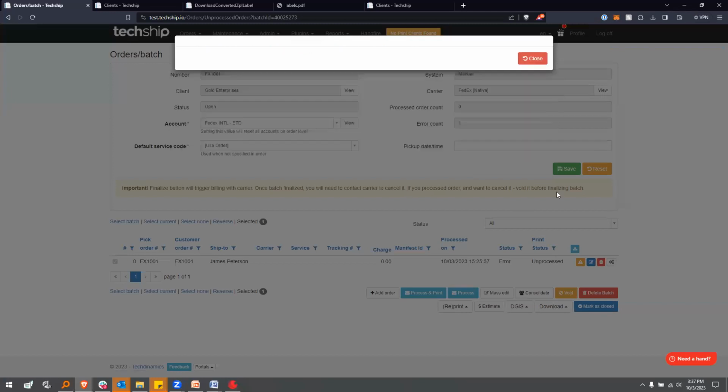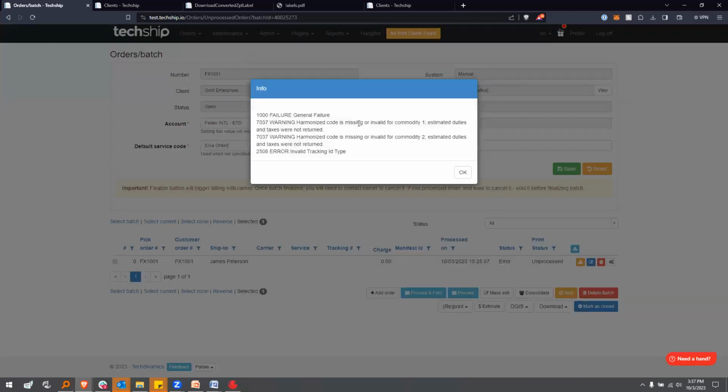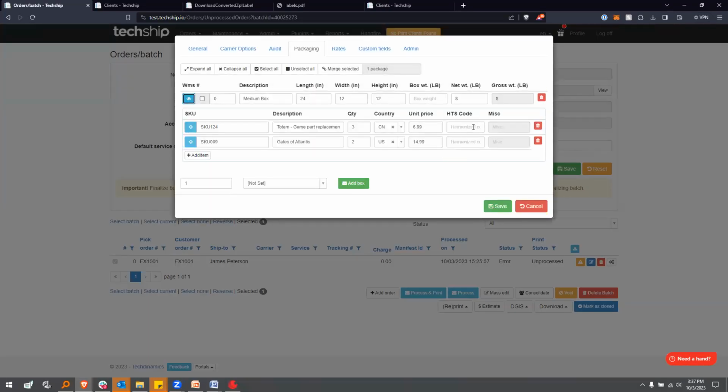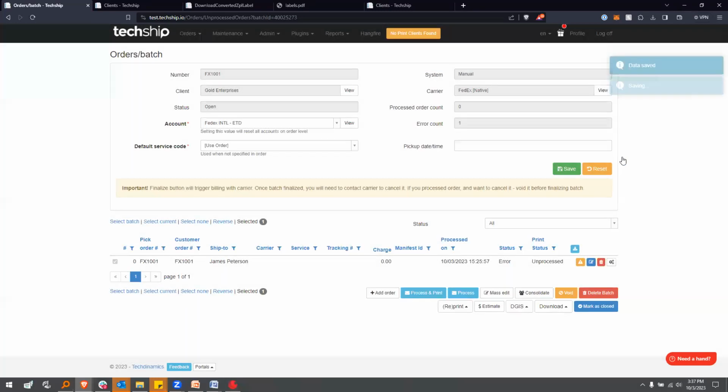As you can see over here, in this case, for example, it's telling me that the harmonized code is missing for commodity 1, so estimated taxes and duties were not returned, and for 2 as well. It's telling me, hey, take a minute and review your SKU information, because what you're passing to me to generate the ETDs is not enough. So in this case, I'm just gonna type whichever number. I'm just gonna send a bunch of zeros and save. Let's see if it takes it. If it doesn't, we're gonna be providing more information.